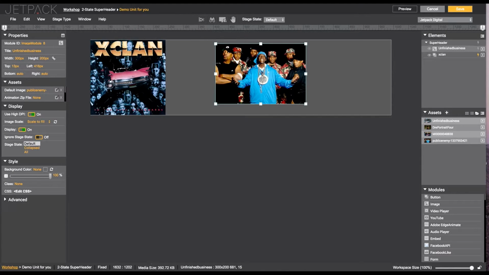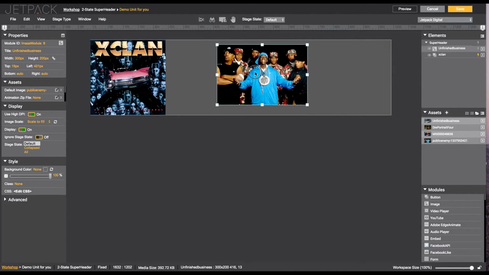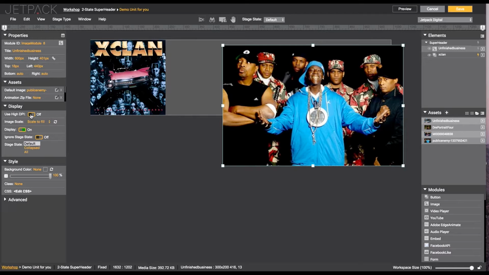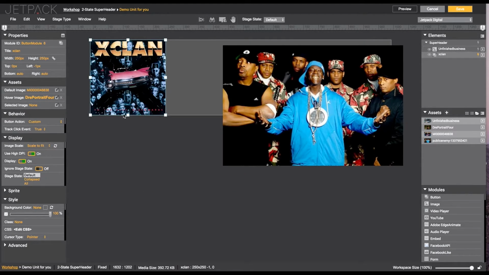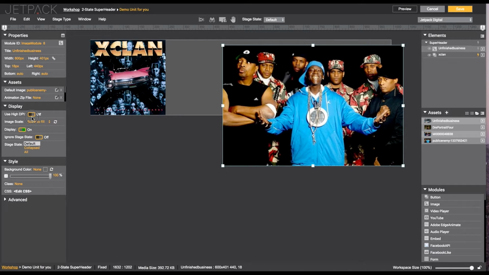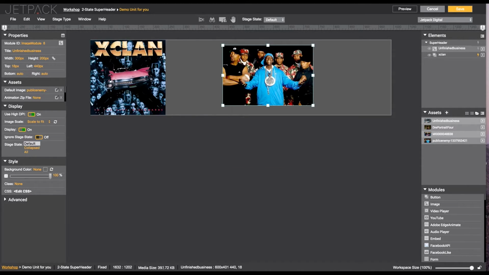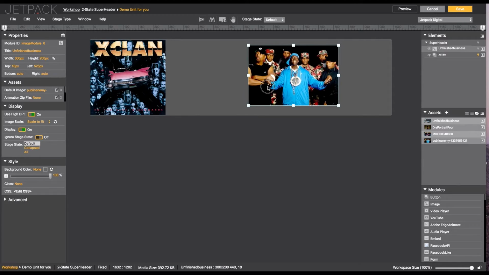Finally, you see media size. This is the file size of everything that I uploaded. I did not optimize these images before I uploaded them, so they're a little bit large. You'll see when I turn off high DPI on these guys that they are large images. But it shows me the file size of the media that's associated to the unit currently.